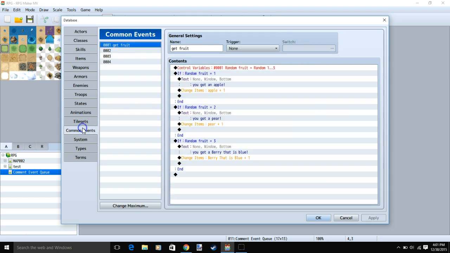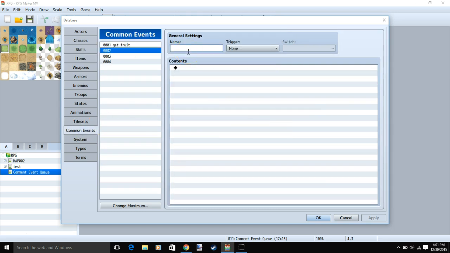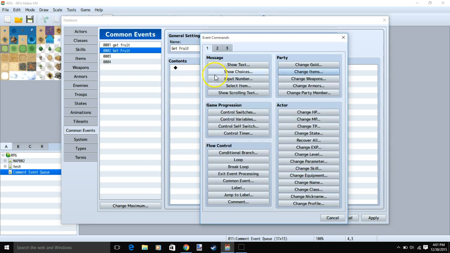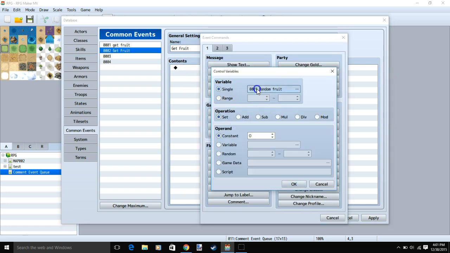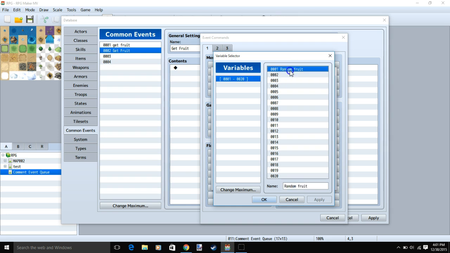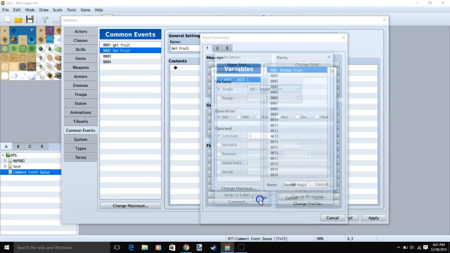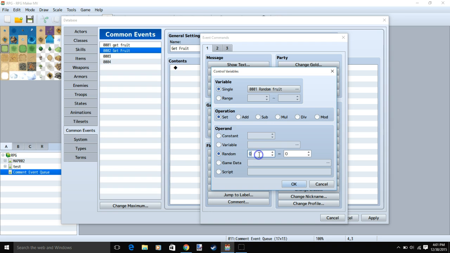Now we'll go back to our common event and name it Get Fruit. Double click our black diamond, Control Variables, single, and click the row. Make a variable called Random Fruit, apply, OK, choose random, make your smaller number 1 and your bigger number 3, then click OK.